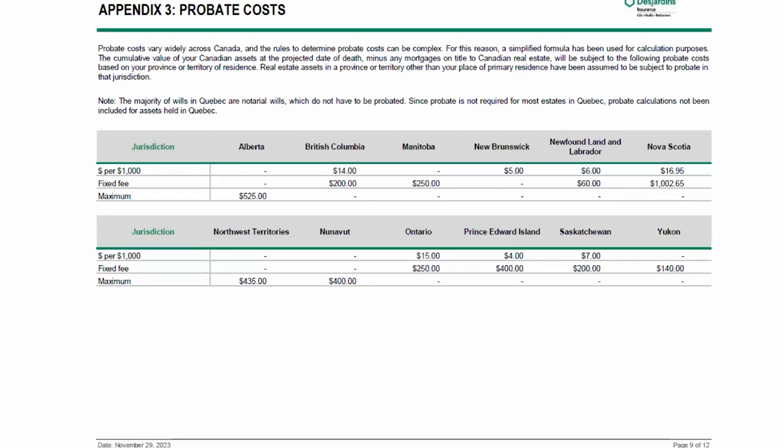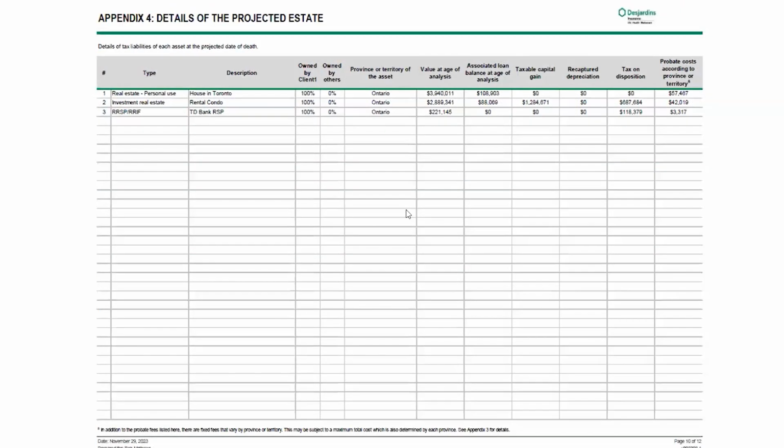Also, the tool provides some guidelines with respect to probate. So clients may ask, great, well, I didn't think there was probate due on my principal residence. Well, CRA gets you eventually. There is a calculation here, so we can see in Ontario, where I'm based, it's $15 per thousand, a fixed fee of $250, and broken out for each province. It also goes into, and we'll show you, the tax and the probate cost on each asset.